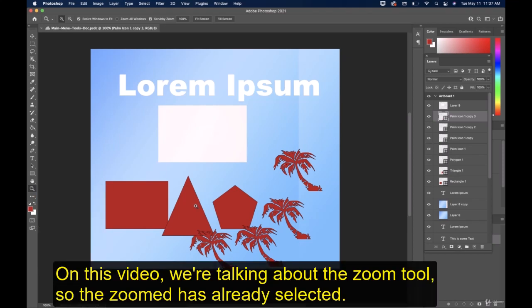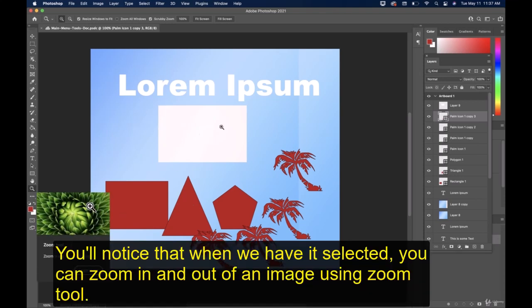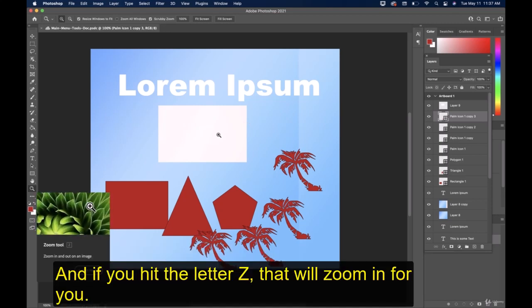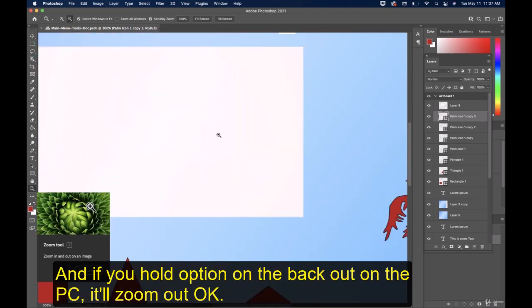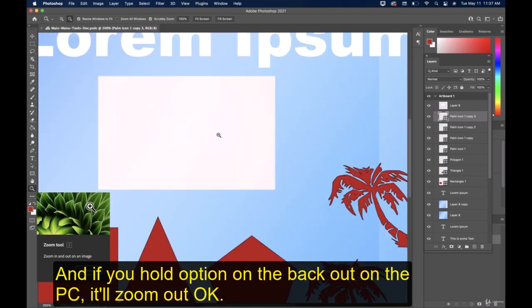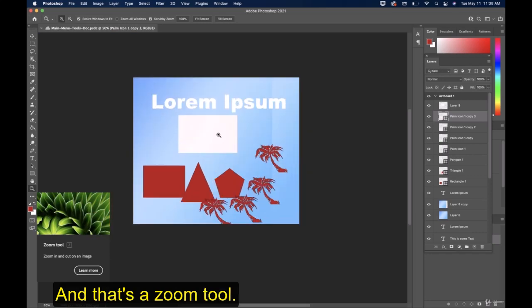All right, welcome back. So in this video, we're going to talk about the zoom tool. So the zoom tool is already selected. You'll notice that when we have it selected, you can zoom in and out of an image using the zoom tool, and if you hit the letter Z, that will zoom in for you, and if you hold Option on the Mac, Alt on the PC, it'll zoom out, okay? And that's the zoom tool.